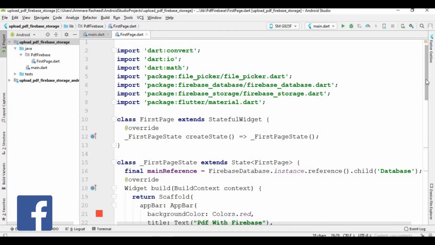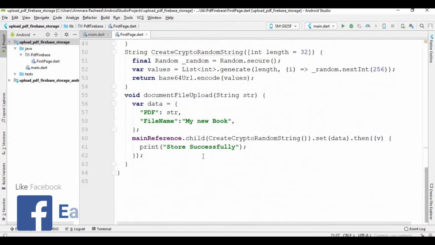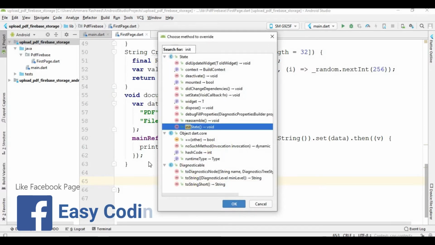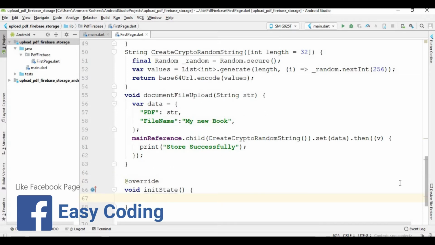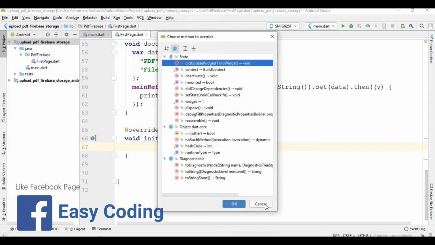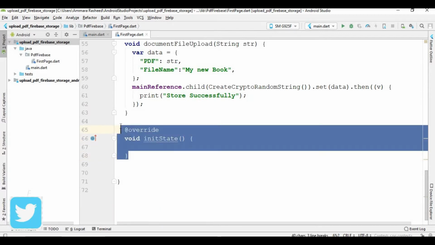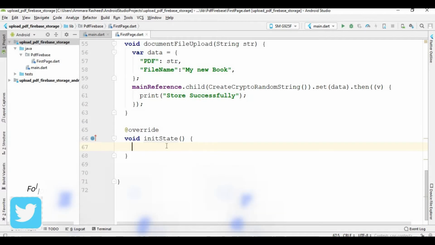So for getting the data from the Firebase database, I am going to override a method here at the last, which is initState. For overriding this initState method you have to press Ctrl O. Okay, so Ctrl O. This is the method which runs first when our app is installed in our mobile phone. Whenever our app is launched, the very first method that runs is this method. So that's why I am going to get the data inside this method.